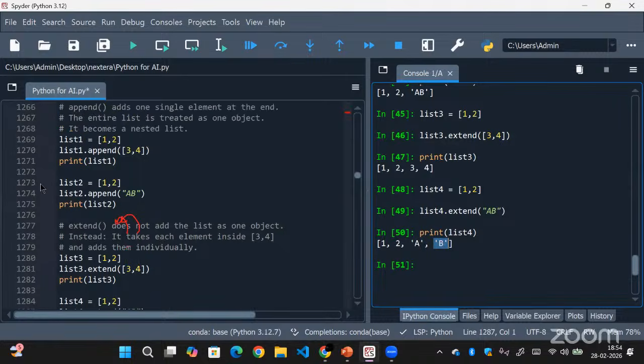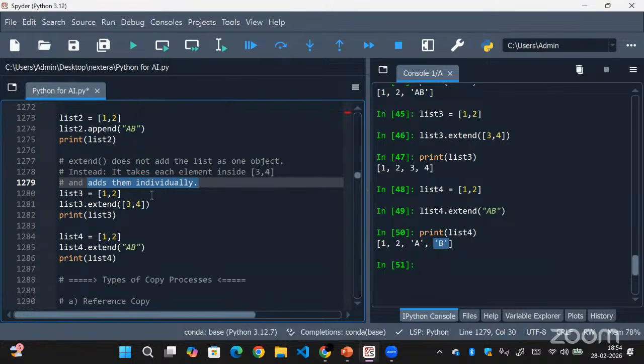What append does is it will add as a single element in your list. But extend will take each element inside of your list and add them individually. Even if it is a string, it will add them individually. So that is the difference.